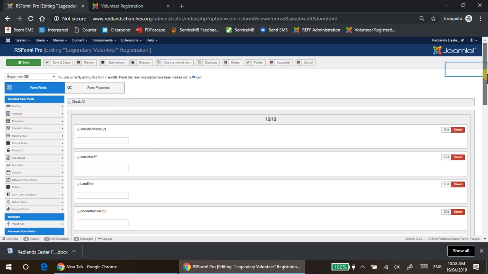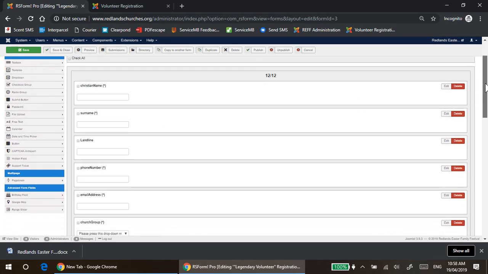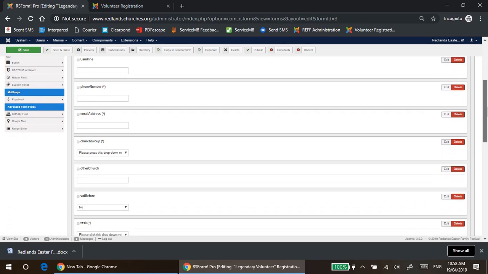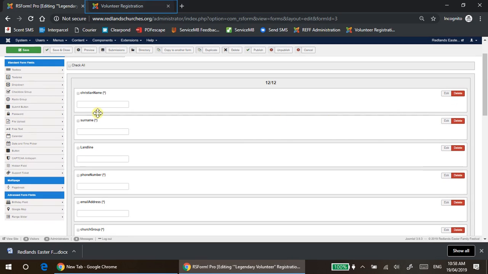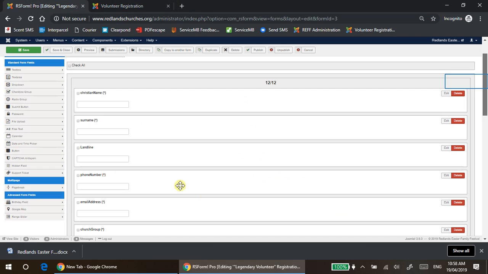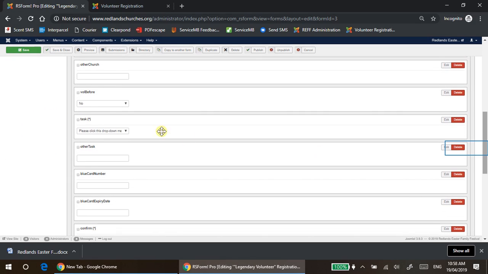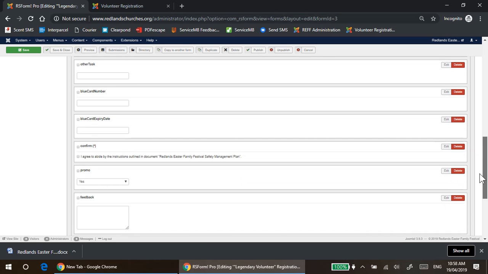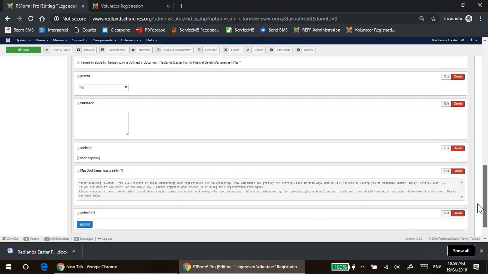All right, so in here we can actually modify the whole form. Anything we can add it. We can change the name of the first name. We can change anything on this form in here. We can change names of all the different categories, fields that people have to fill in.